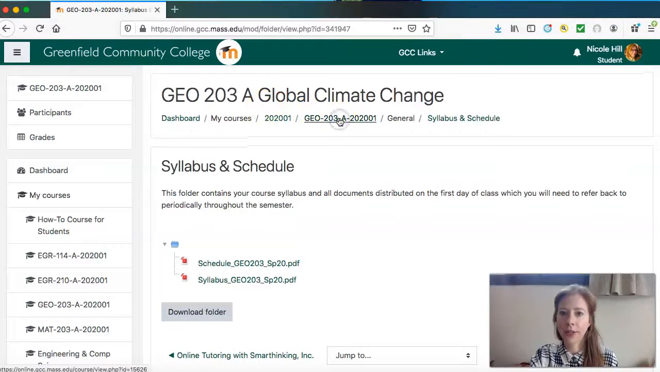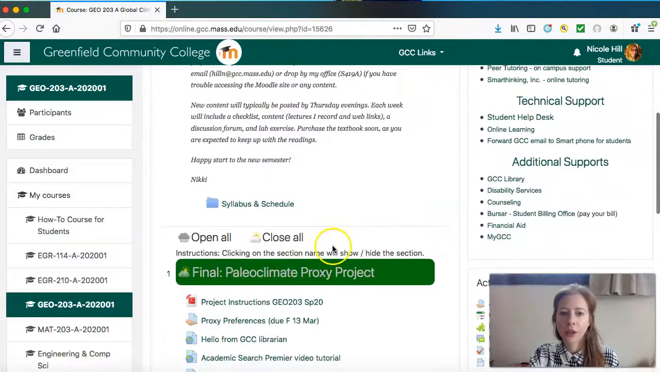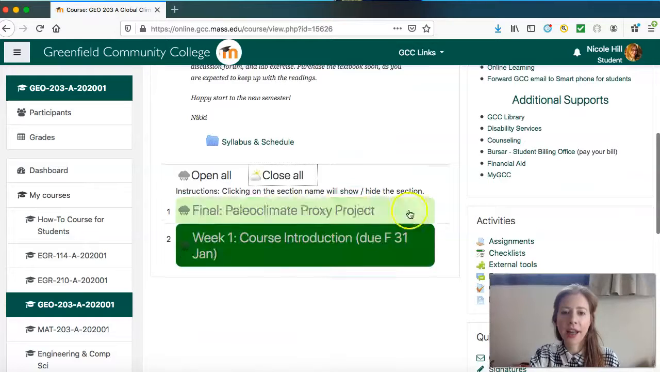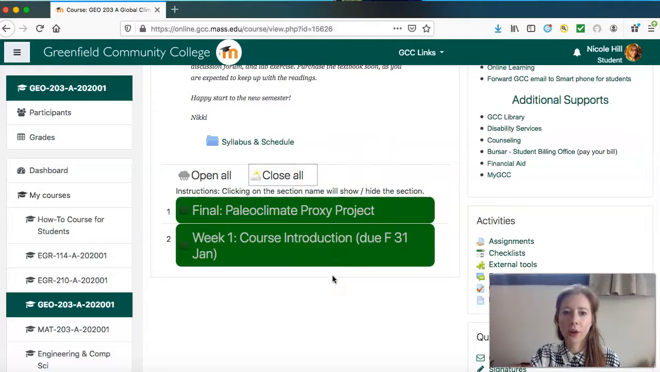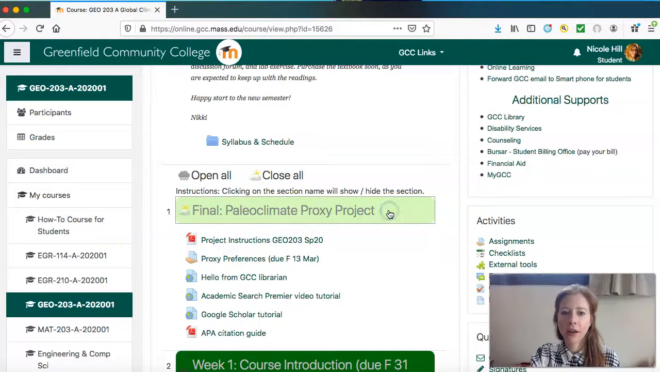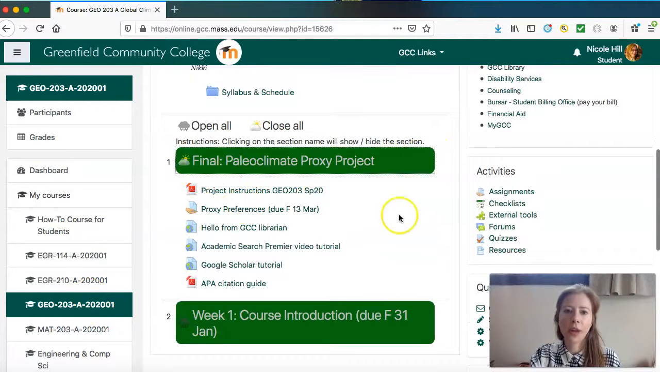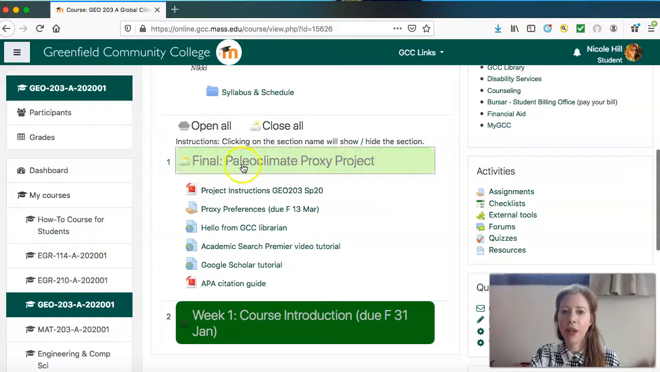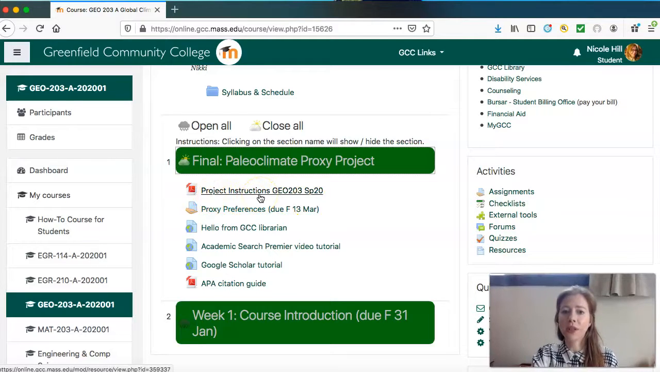So going back to our landing page, once again, you'll see that I have this stacked topic format here. And so if you click on the first button, below is more information on the Paleoclimate Proxy project. And so the project instructions are just pulled directly out of the syllabus once again.